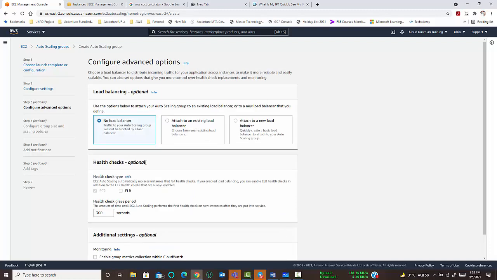Click on next. Okay. Now, here are the options which you can choose. If you don't want to create any load balancer, if you don't want to put your auto scaled EC2 instance within a load balancer, that can be done.